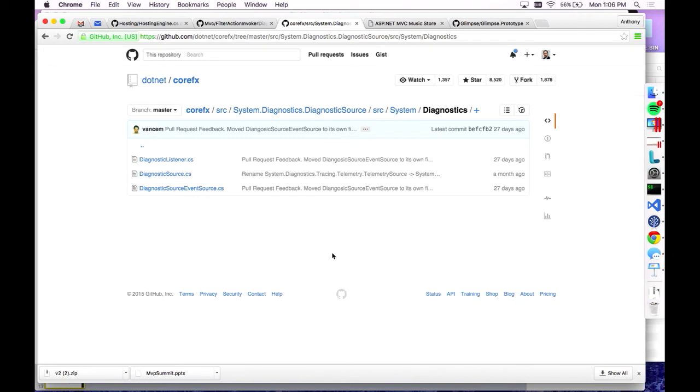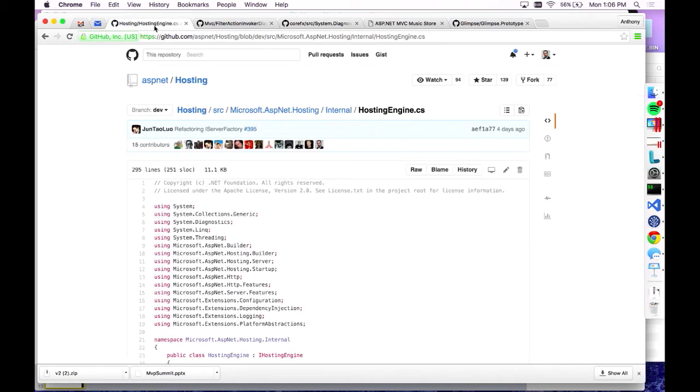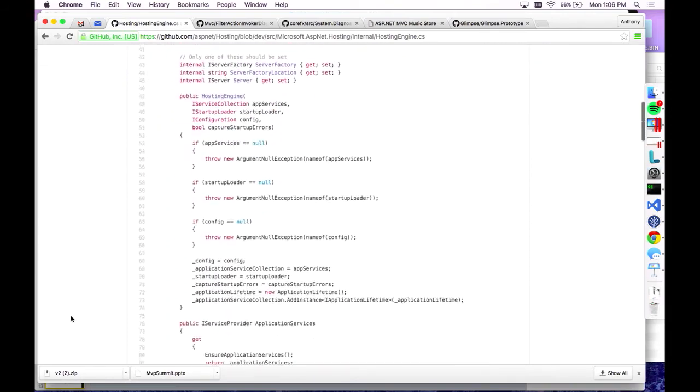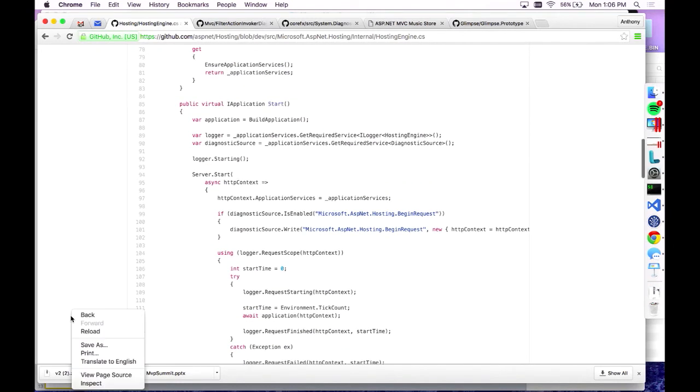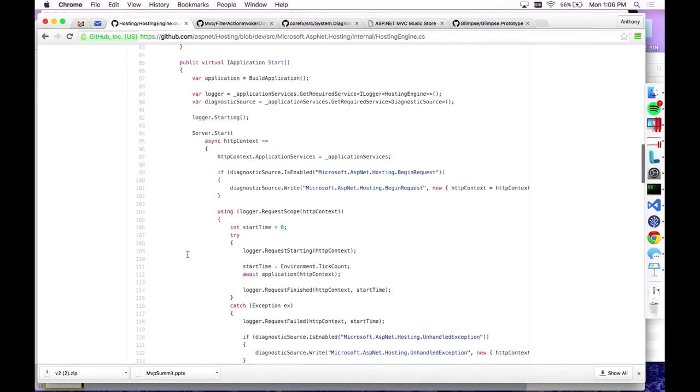And so in terms of actually consuming these events, or authoring these events, what it actually looks like is, if we have a look here, this is the root hosting engine. So when you actually start your application, this is the part that's actually running at the core here. So we can see things like HTTP context actually being created and being stored away. We can see some logging going on, and then we actually get into running your application and starting your middleware. And so what we can see around here is there's some logging going on, but we can also see these diagnostic source events.